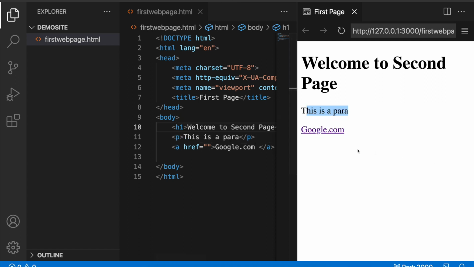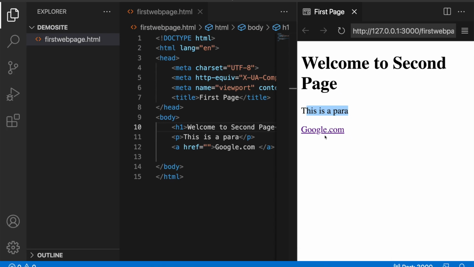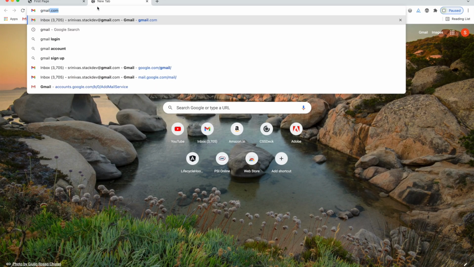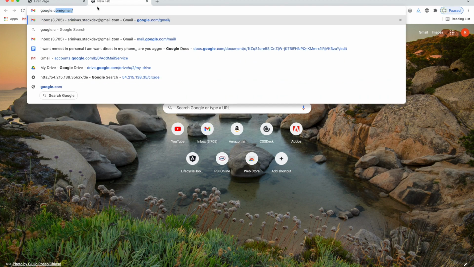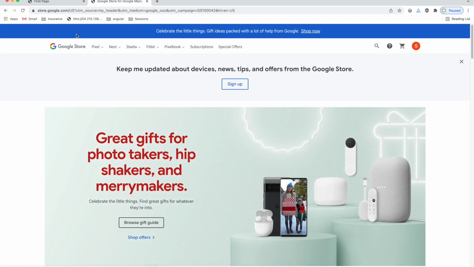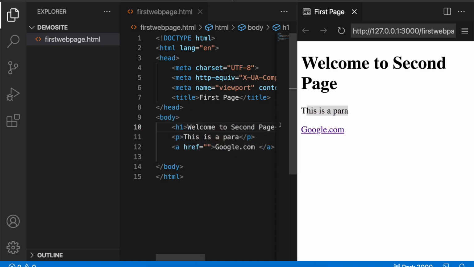The anchor tag is used to click on a link. For example, when you hover the cursor, the symbol changes to a hand symbol. Why is it changing? Because we are using an anchor tag. So what does the anchor tag do? When you click on this, you go to some web pages. I'll just type gmail.com or google.com, and whenever I click on store, it goes to some other page. So how is that happening? It is happening because of the anchor tag.